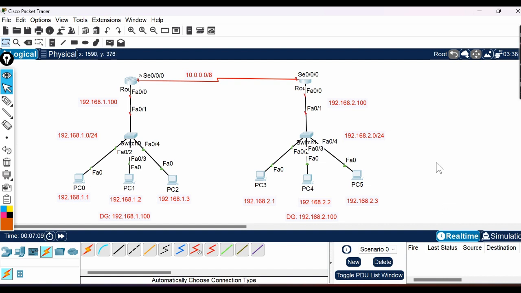Okay, so that's it for this particular scenario, and in the next lecture I am going to discuss how you can configure the IP addresses for all the interfaces and the devices as well.